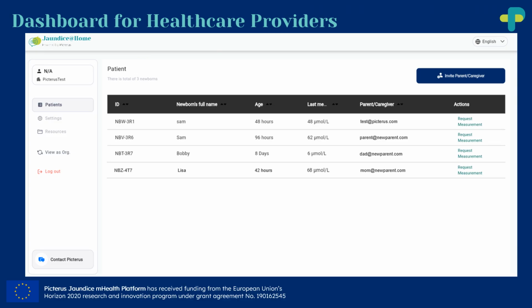Once you log in, you'll see the dashboard, which gives you an overview of the newborns registered in your organisation. There are two ways to invite a parent or caregiver of a newborn to connect with your organisation. The first option is to invite the parent or caregiver to connect by having them scan a unique QR code for your organisation using their smartphone.